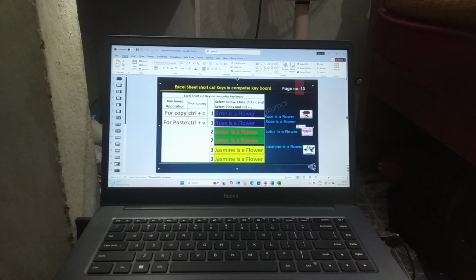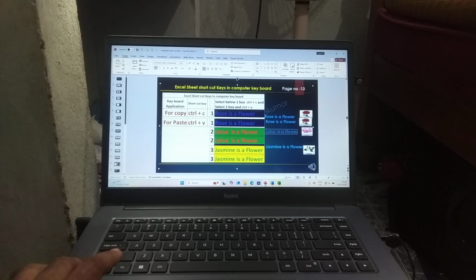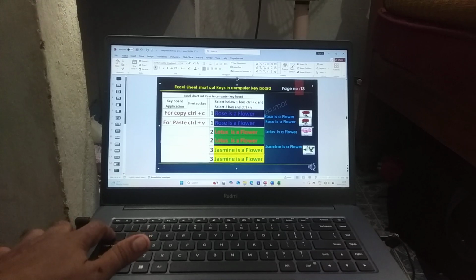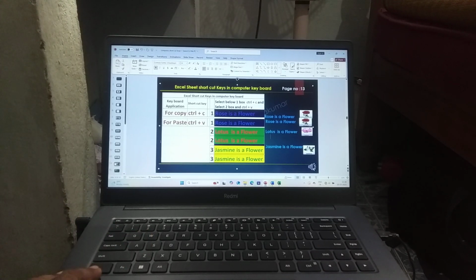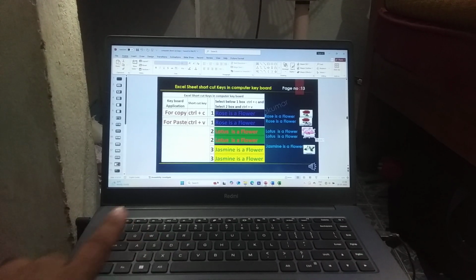Yes, here 2 times is there. This diagram also the same, Control C and Control V. Here 2 times. And the lotus is a flower, that also the same. The lines we have to first Control C and you put tab, Control V. The same for the jasmine flower, the lotus diagram also, Control C and Control V.